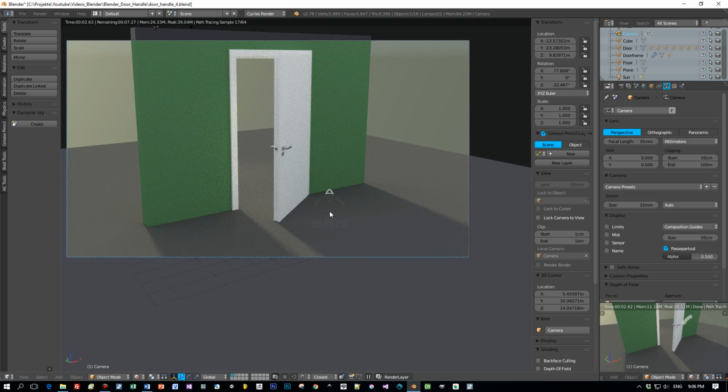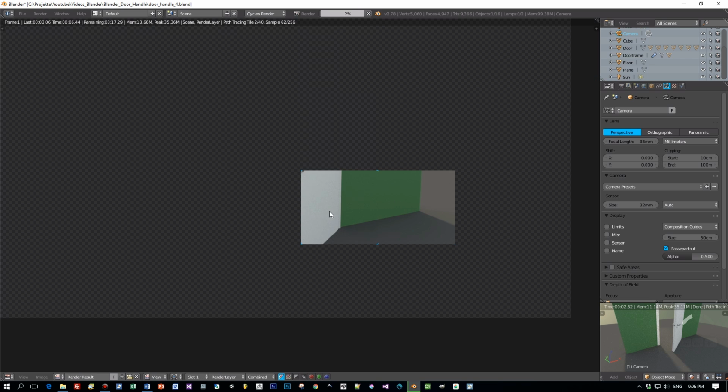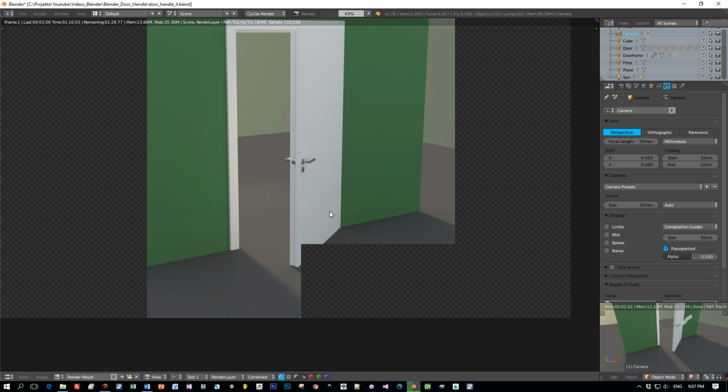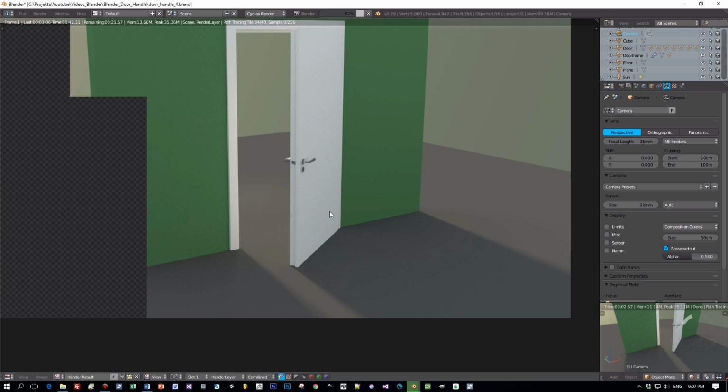And in the next video I will export this out and we can add animations in a game engine like Unity 5 or Unreal Engine 4 using all these different sub-objects.